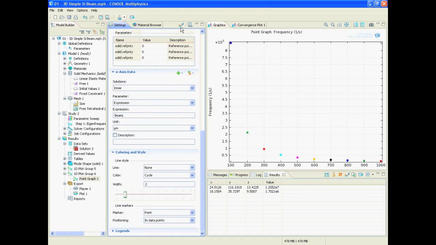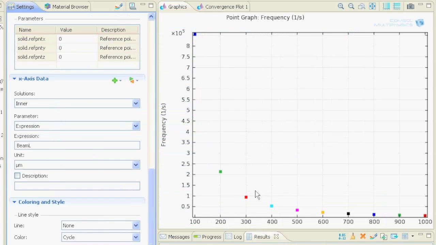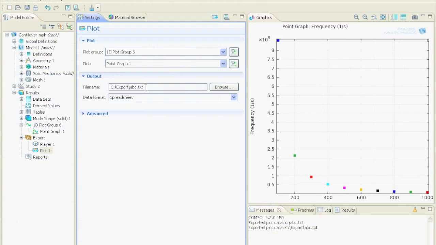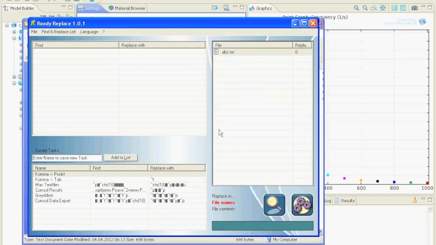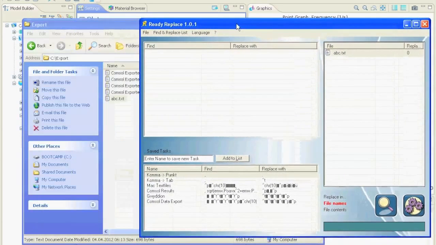So plotted now is the first harmonic resonance frequency for all the different beam lengths that we simulated. The longer the beam is, the lower its resonant frequency. Okay, we go back on the export node and export the data again. And this is the exported text file with its spaces. You can use the program ReadyReplace to make such files usable in no time.